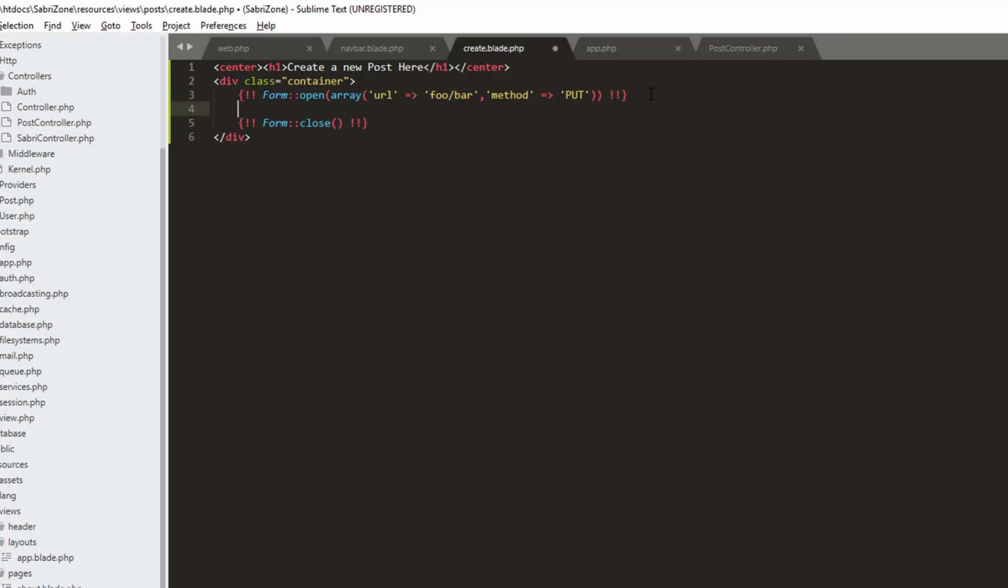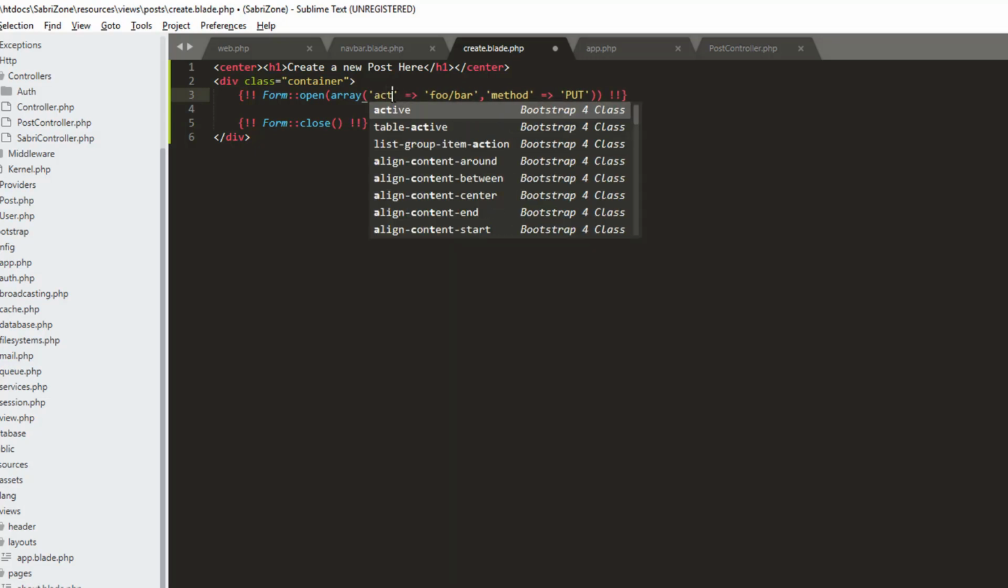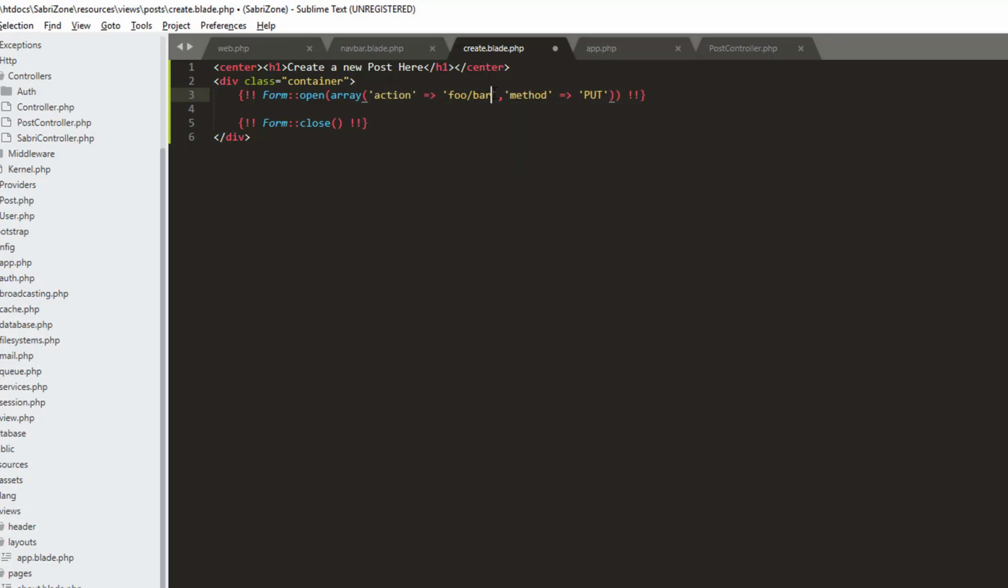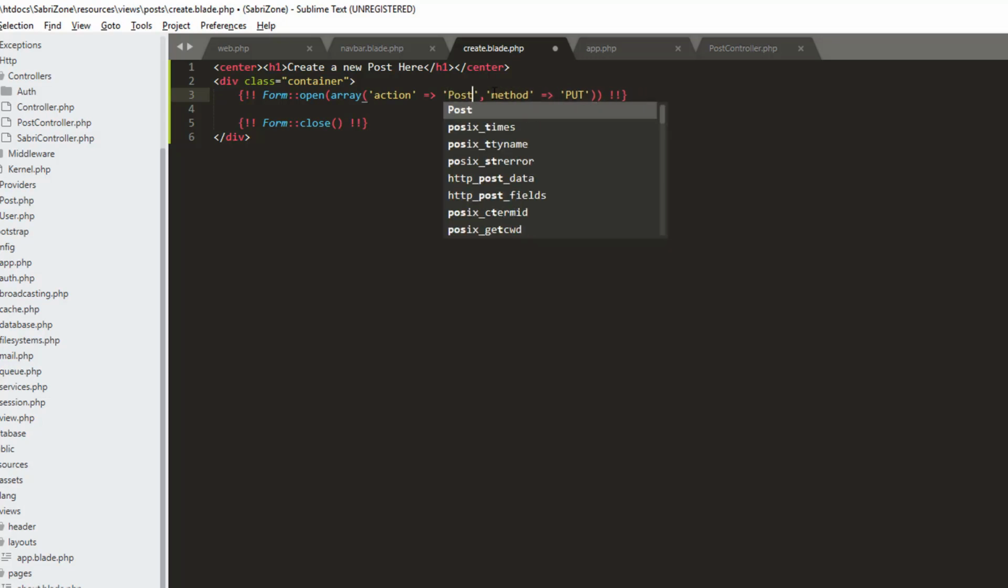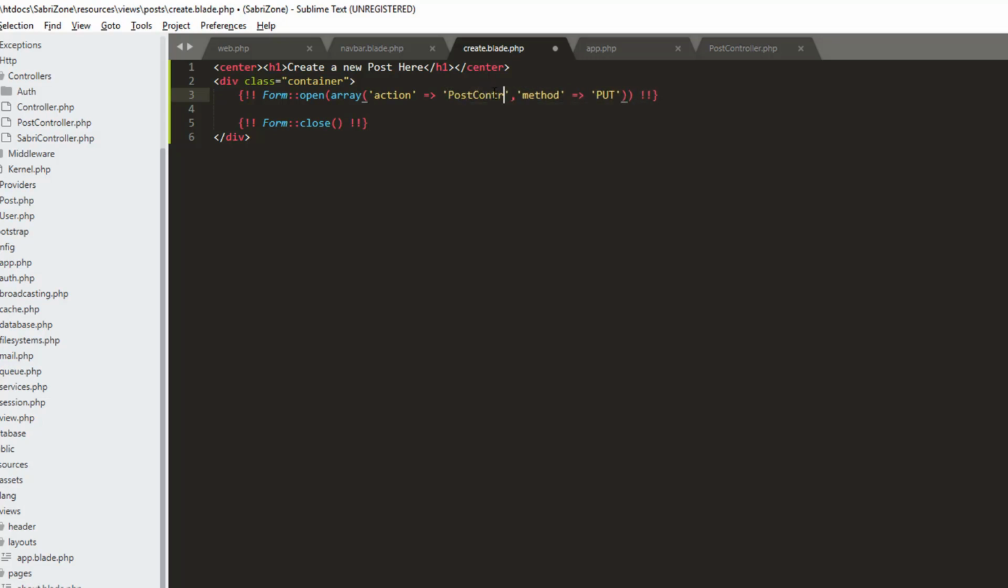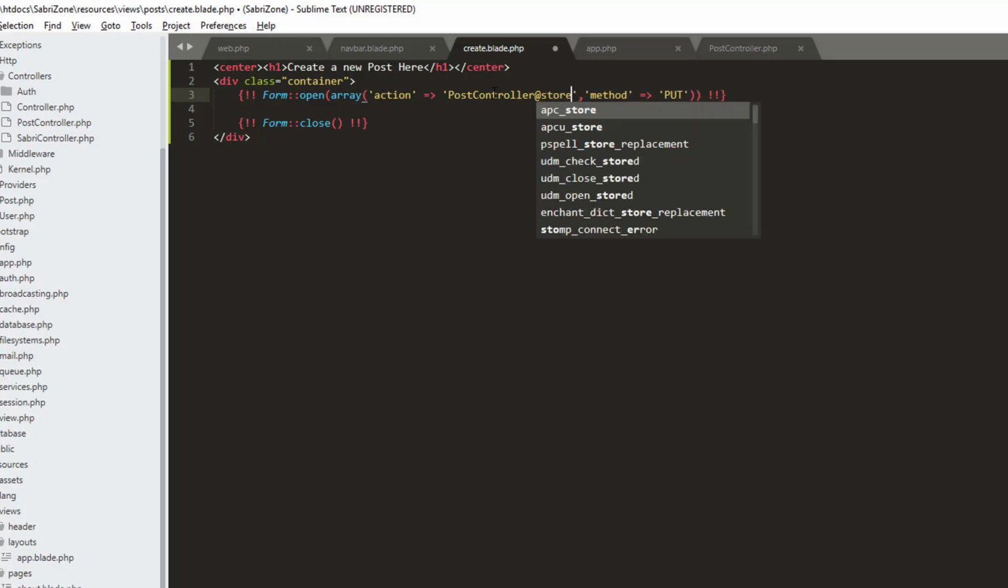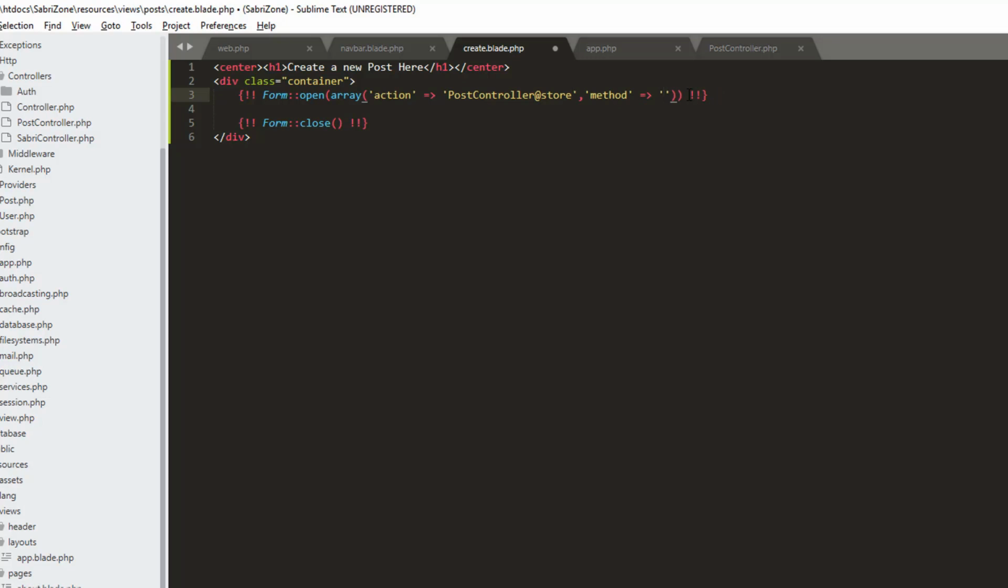So we have to change something here. We have to use an array here. So instead of URL I will write action, and action will be the post controller, and my function name which will store this form, and that is store, and for method I will use the post method.